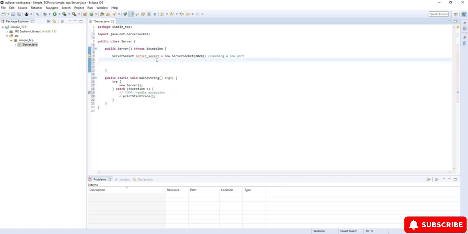All right, here I'm going to say print, or I'm not going to do that. I'm also going to use a shortcut, sysout, Control-Space, and there we have System.out.println. We're going to print out in the console that port 2020 has been opened.